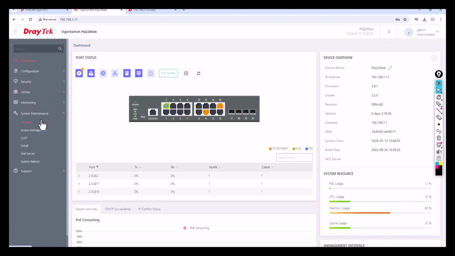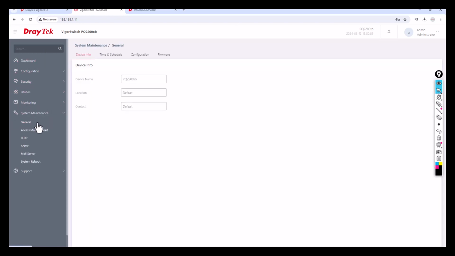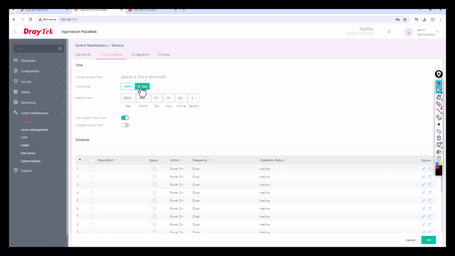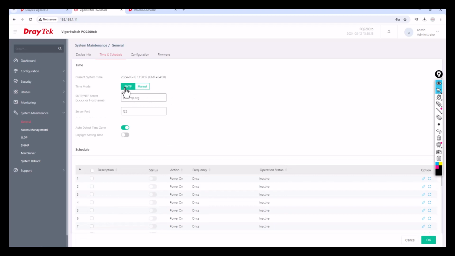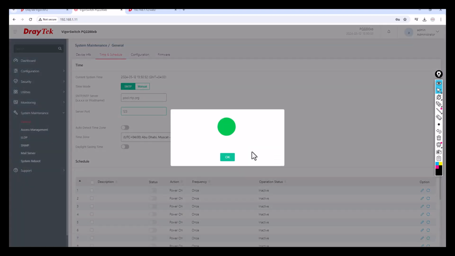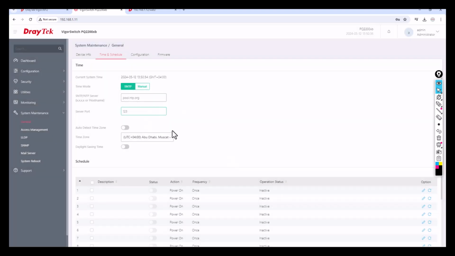I'm going to system maintenance. I just want to show you something here. Go to General and then Time and Schedule. In case you want to change the date and time, you can change it here. Right now I don't want to make any changes because it's perfectly right. It auto-detected my time zone. If you disable that, you can select it here, and then click OK. Thank you very much. Then you can see here that my DrayTek switch is getting internet, and that's why it syncs properly.